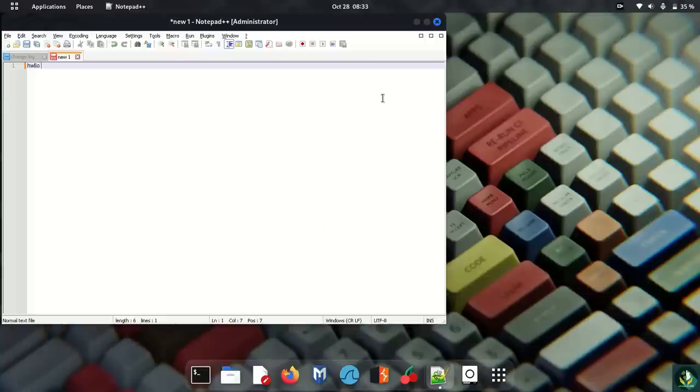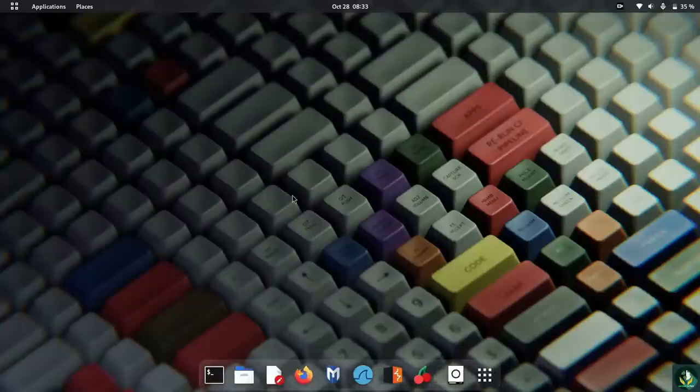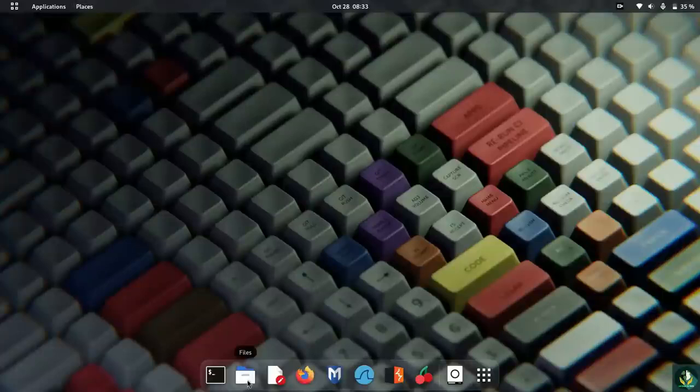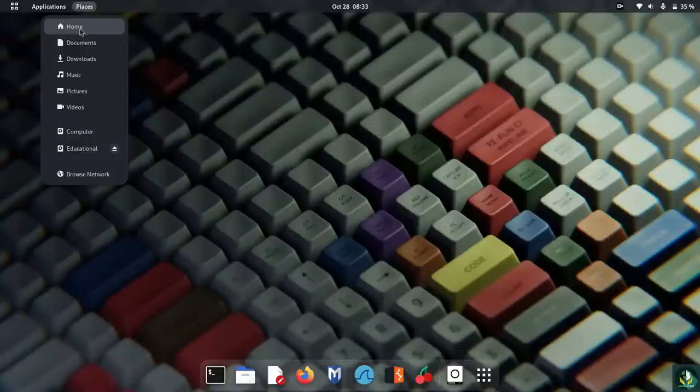Okay, so by the way, it was about application, and also we have places. This places is also like clicking into this file explorer or files. You can have access to home, document, download, music and computer, and also browse network and a lot of things.